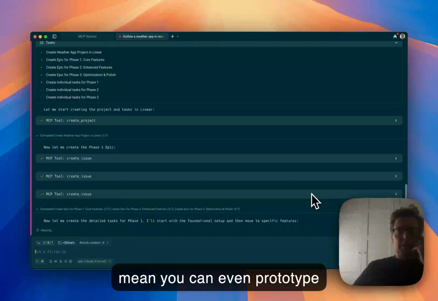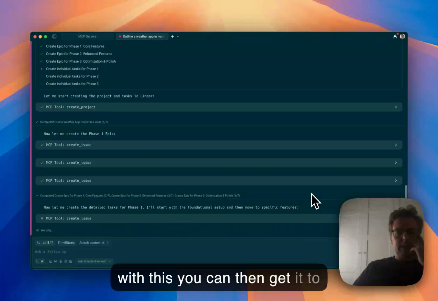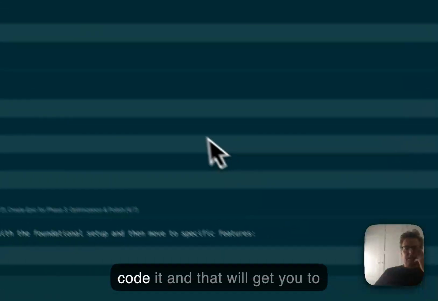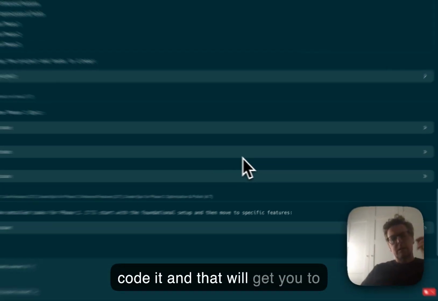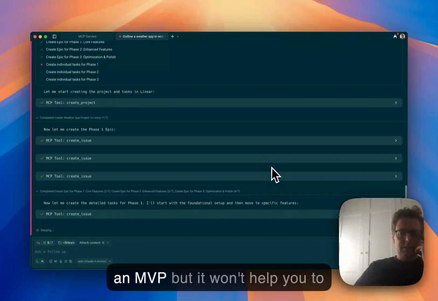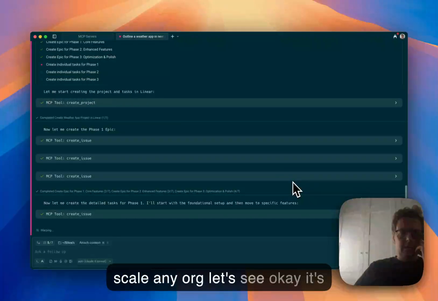I mean, you can even prototype with this. You can then get it to code it. And that will get you to an MVP. But it won't help you to scale any org.